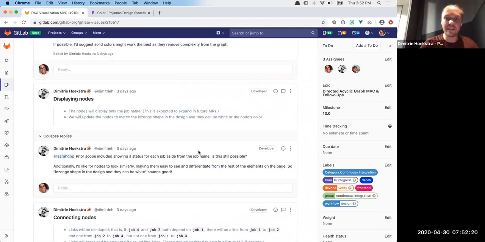Awesome. Then let's go on to the next one. Display nodes. The nodes will display only the job name. Oh yeah, this is an important one. Prior scope included showing a status for each job aside from the job name. Is this still possible? And based on what was it decided to only show a job name?